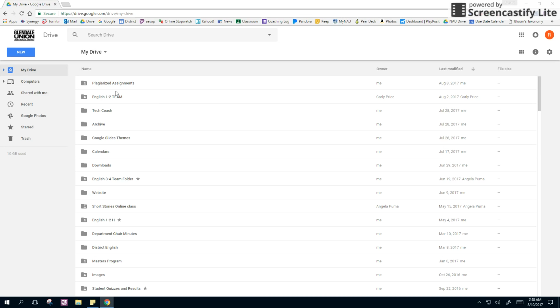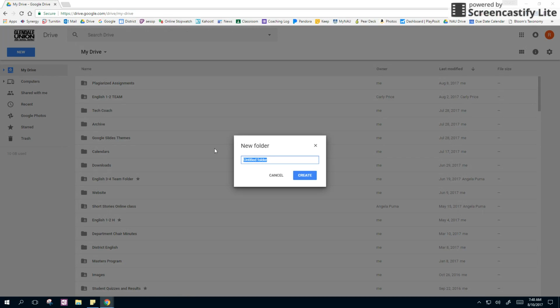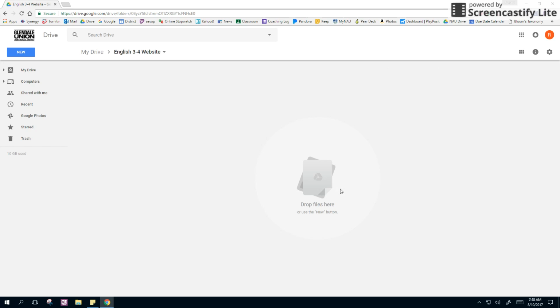Now, if you already have an English 3-4 folder, I want you to double click on that and then create a new folder inside it. If not, we'll just shift those folders around later. So you're going to start by clicking on New, and then you're going to click on Folder, and you're going to call this English 3-4 website.